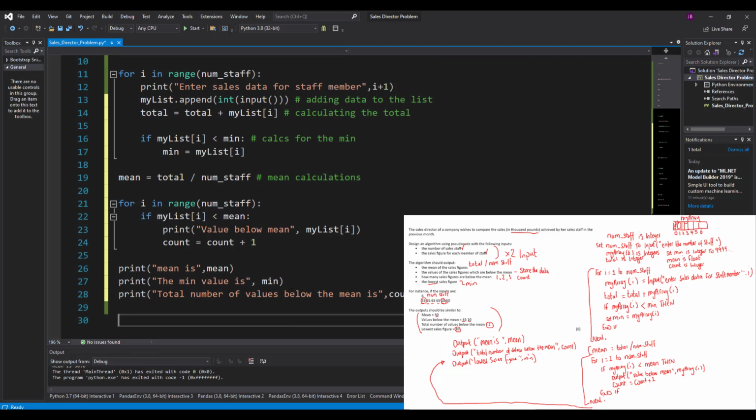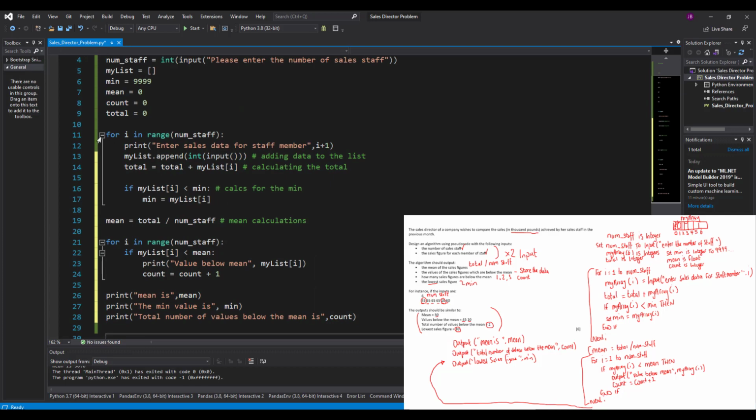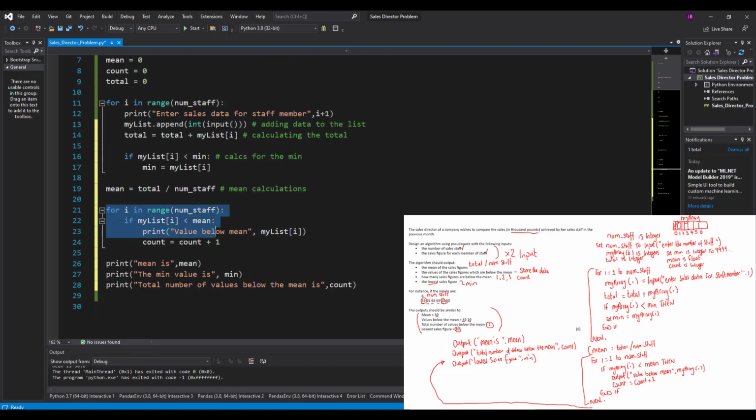That is a great question. Just look as well at, I'll zoom out for a second, just look at how I've structured my code as well. So you can see the first for loop does a couple of things, asks the user to input into the list, calculates the total, calculates the min value. Then I've got the calculation of the mean outside of the first loop. Once I've calculated the mean, I create a second loop to go through my list one by one to compare it to the mean value. And then I print it out if it's below the mean, and also add 1 to the count every time I find a value in my list that is below the mean.